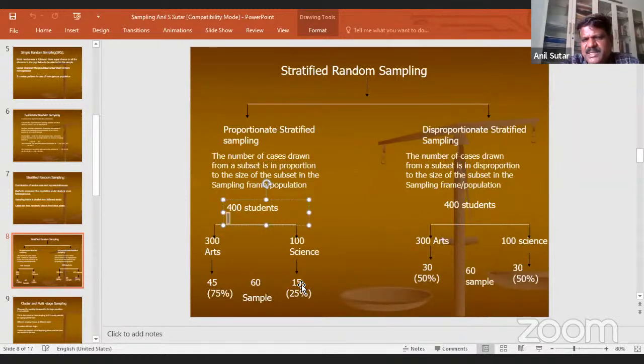There are two ways in stratified sampling: you can select proportionately or disproportionately. Here I have given the example of disproportionate stratified sampling. 400 students, 300 and 100. What I have done here is take 30 students from arts and 30 students from science also.